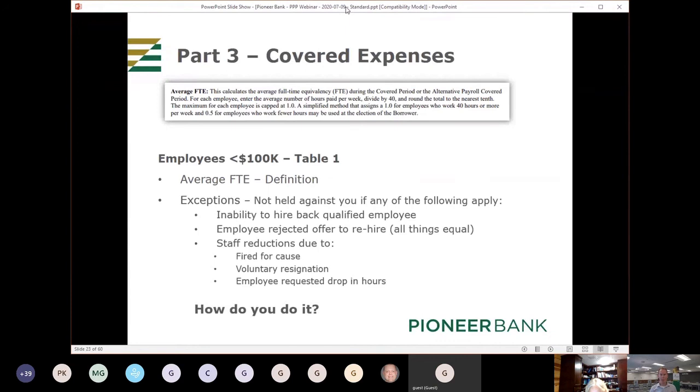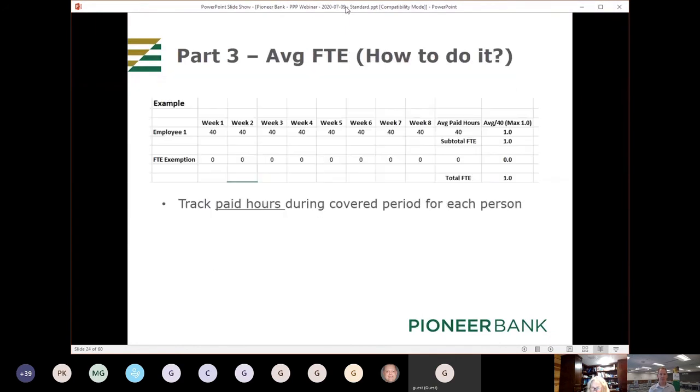All right, so now the question: how do we actually do it? Here we're going to walk through a few examples that hopefully make it a little bit easier, especially when we get into more complicated scenarios. What I found, and what is the recommended way, is that you track the paid hours during each covered period for each person.